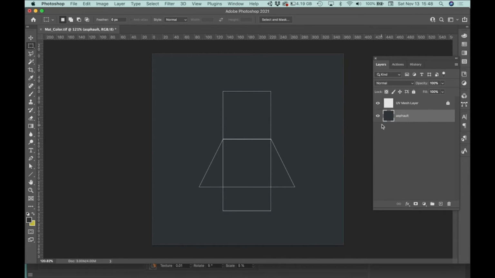And you can see that since my UV mesh layer was locked, and I had my asphalt layer selected, that's where my color went, and I can still see on my UV mesh layer the contours of my object. So I'm going to create even another layer, and I'm going to call this one Stripe. And this is where I'm going to paint, or create, my yellow stripe down the center of my road. So I'm going to select the rectangle marquee tool, and I'm just going to go ahead and make a stripe.